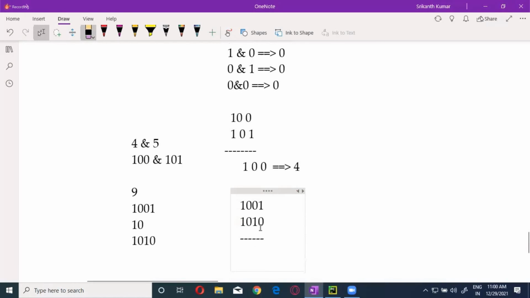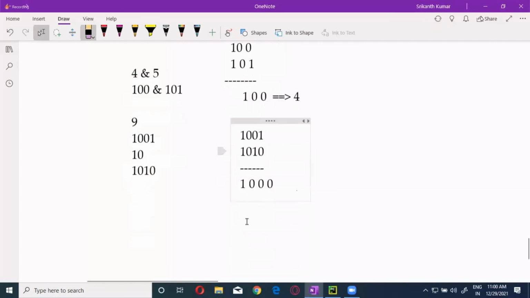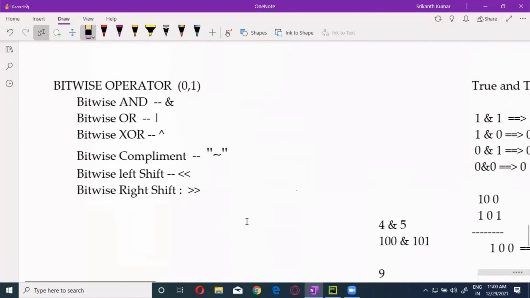So first one, 1 and 0. 1 and 0 means 0. We are going to get it as 0. Next one is 0. Next one 0. Next one, what is this value? 8. You are going to get 8. Okay. Now there is something called the OR operator.